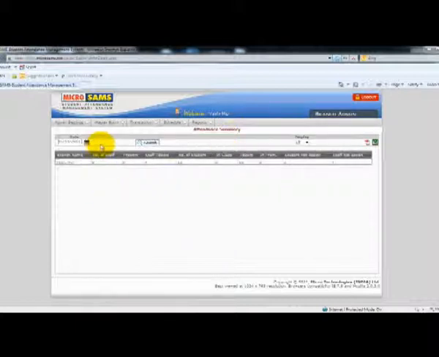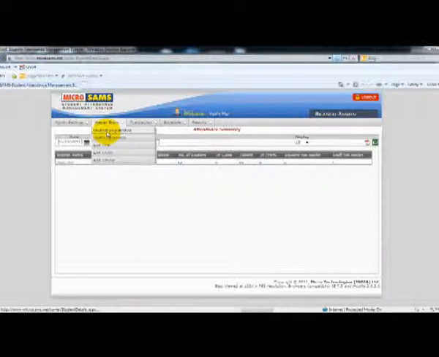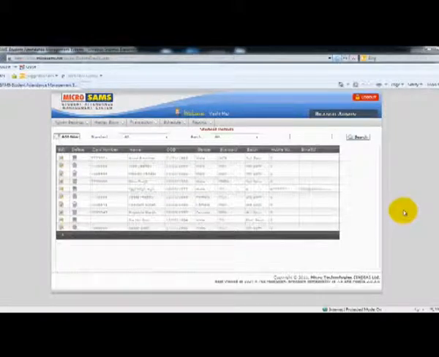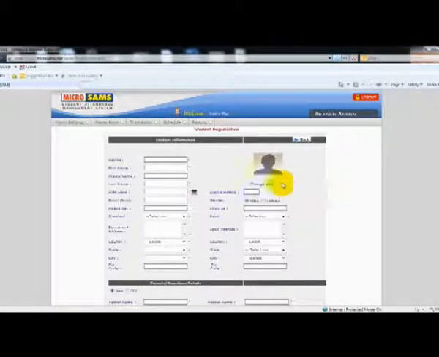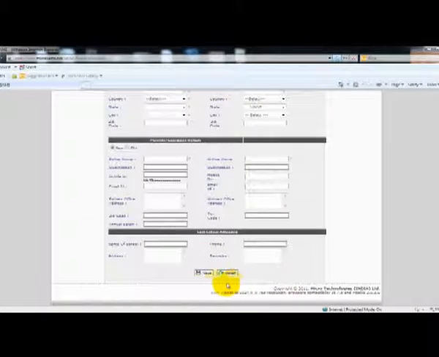To register your students, click on master entry and go to student registration. Click on add new to get the student form. This is the student registration form. Please fill in the roll number, first name, add the photo, and similarly fill in all these details and click on save.